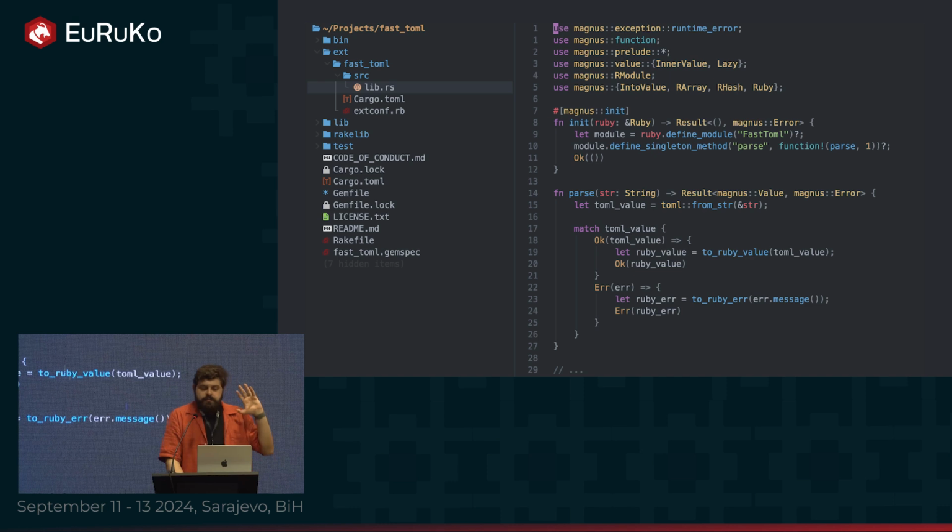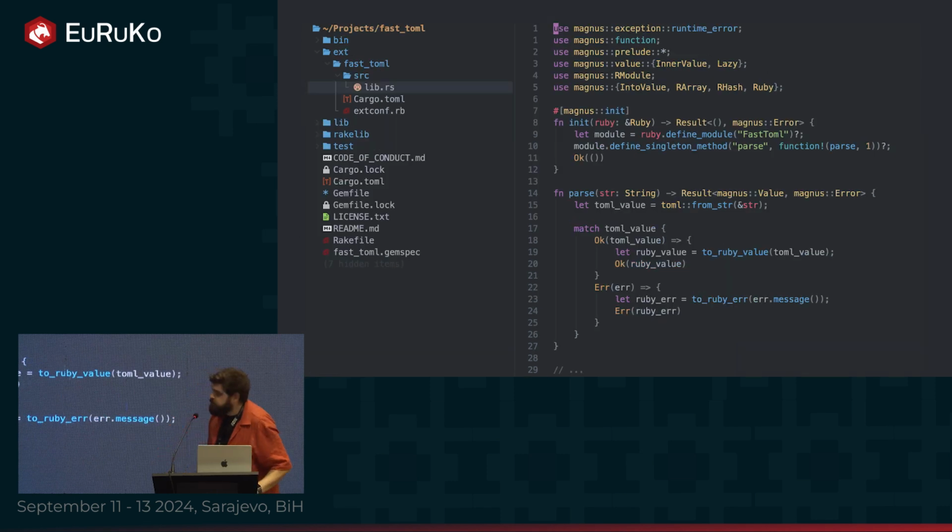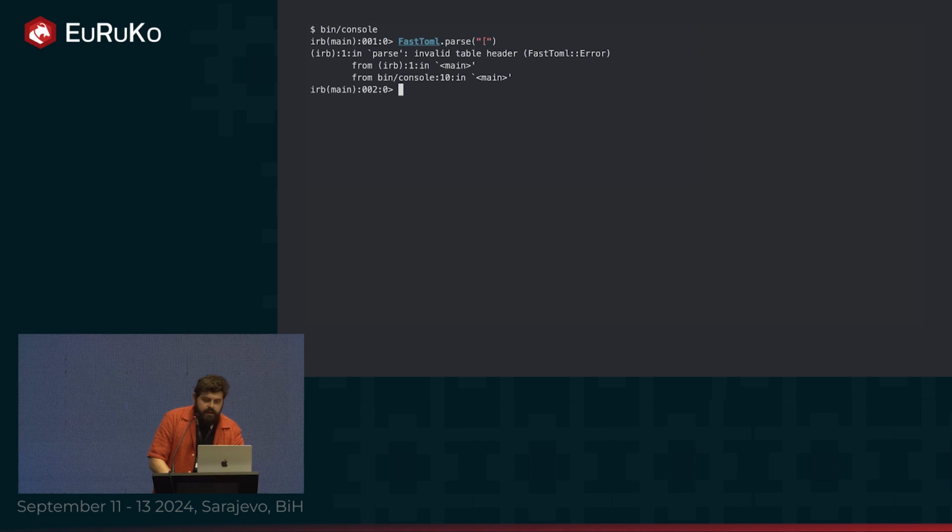And just for future reference, this is how we create errors when we are in Rust land. We pretty much take the module of YAML and we define an error there. So it's just some prolix code to create an error class. But cool, and then we have it. And if we execute again, we can notice that now we get that FastYAML error that we want. So cool. Our gem is fast. Our gem handles errors well.